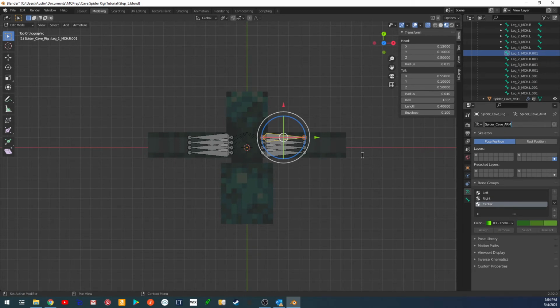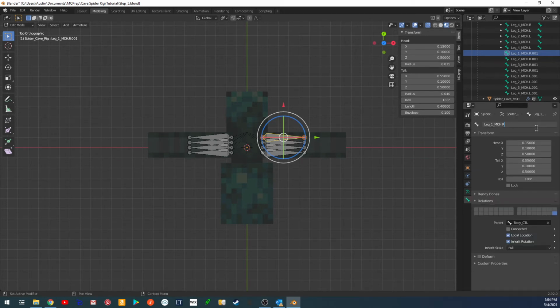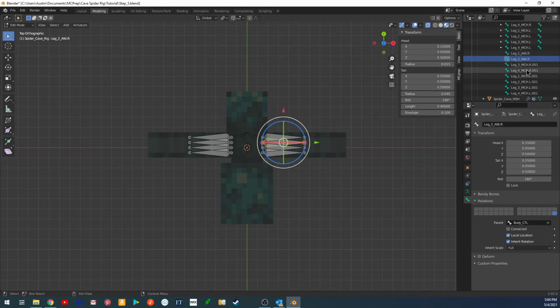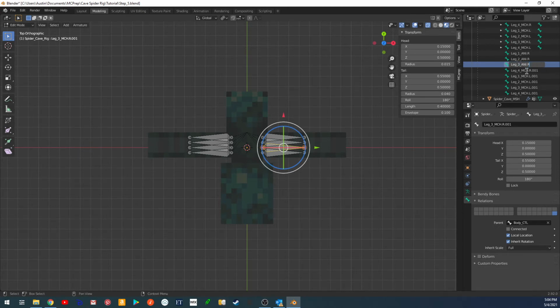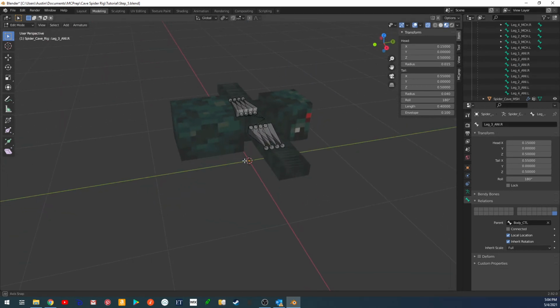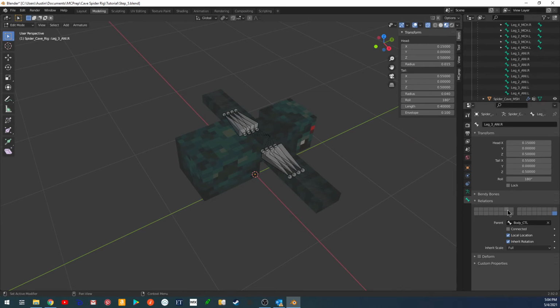So now I have mechanism.R. I'm going to make this ana.R for animation. And I'll copy these for all of my right bones. Now for my left bones. All right, so now I have all of those set up. And I need to set up the constraints.